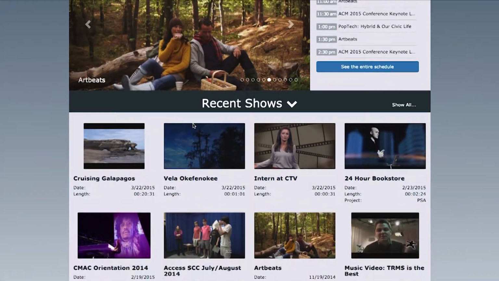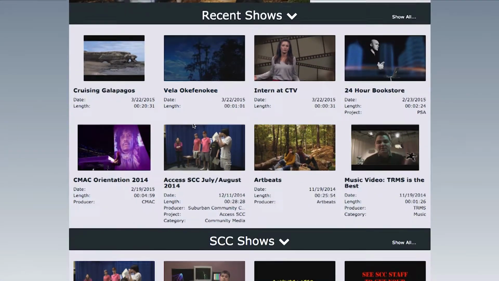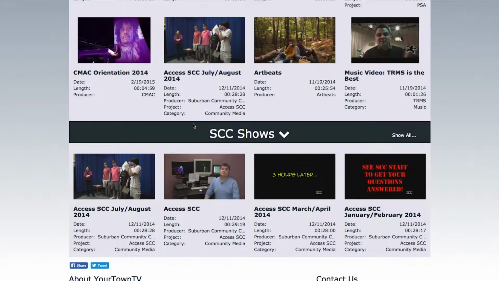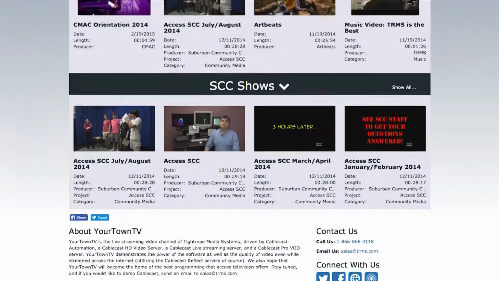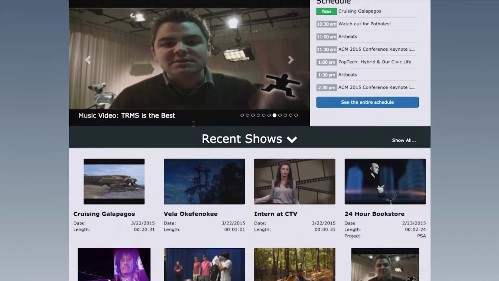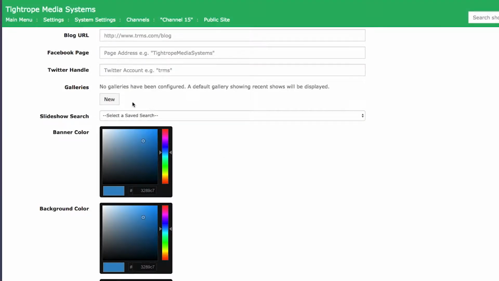Cablecast automatically populates the individual galleries and slideshow on your public site by using saved searches. This way, when you add more content that fits the saved search criteria, your public site is always updated with the latest content. To learn more about saved searches, watch our searches video. Your default public site configuration will have one featured gallery, but you can add as many as you'd like.